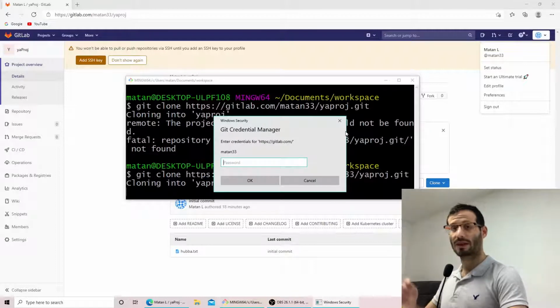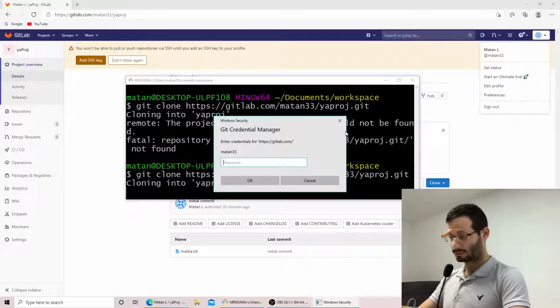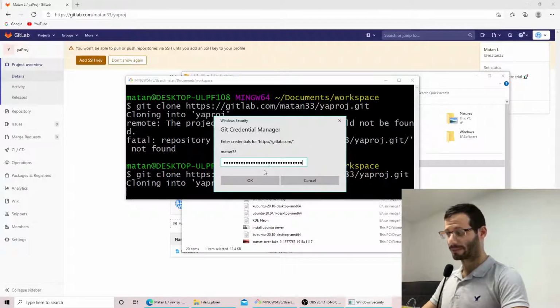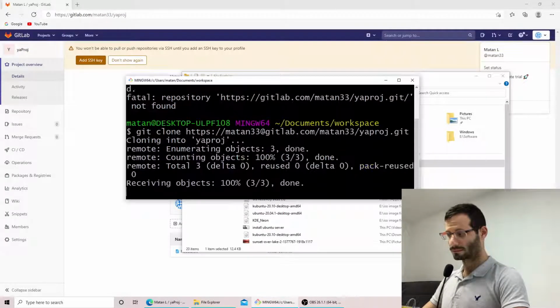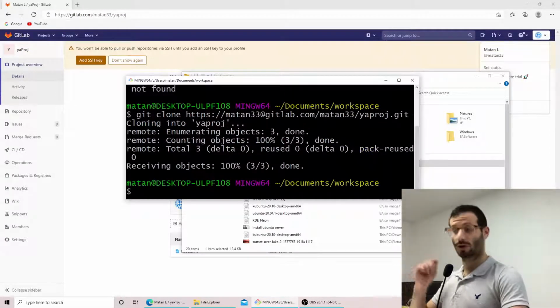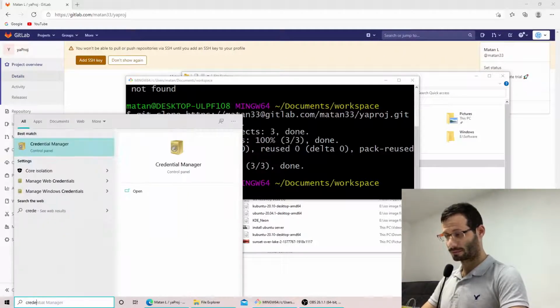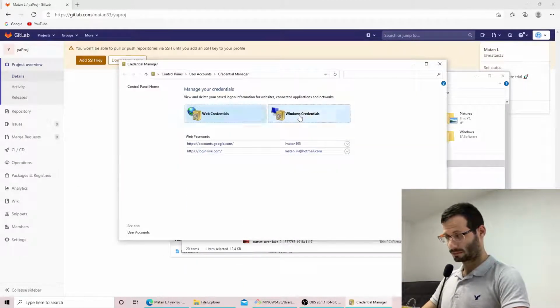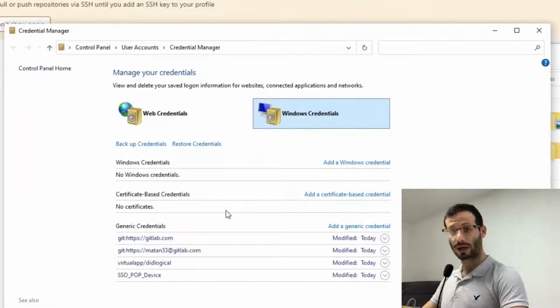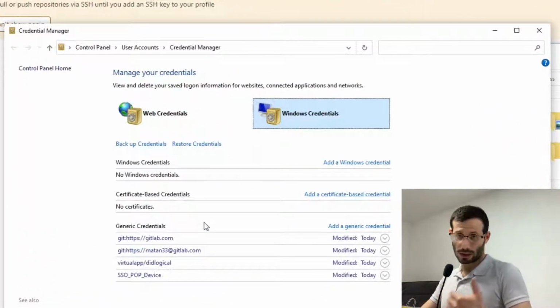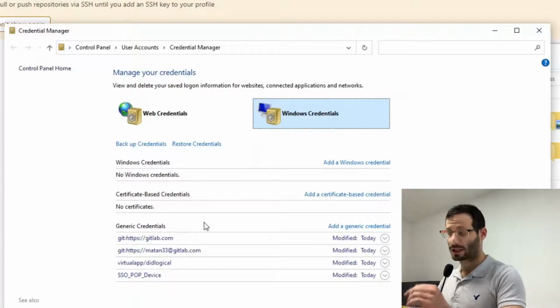And now I need to type in the password for the new account. Okay, I typed it in. And the repository was cloned. And if we take another look at the Credentials Manager, we can now see that we have two entries for GitLab. The old one, the one we started with, and the one we created just now.